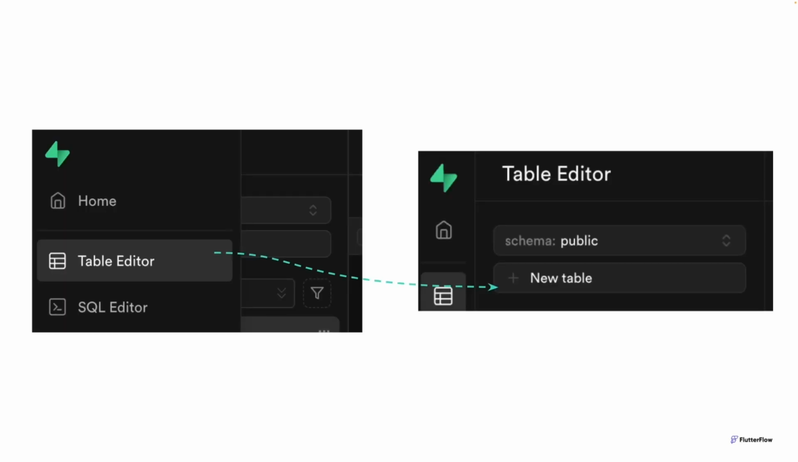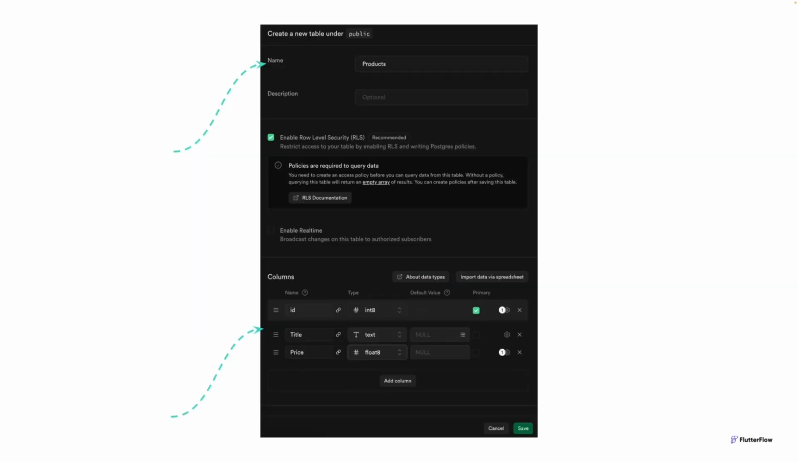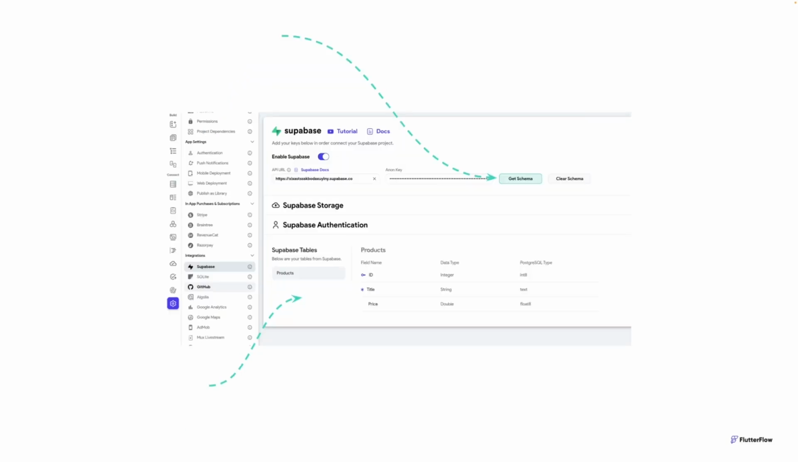Once you are in Supabase dashboard, you can access the table editor and start creating your tables. Creating a table is similar to what we already learned in SQLite video. You just define your columns and data types and relationship if you have any. Once you define your tables and columns, you can get the schema from Supabase in FlutterFlow dashboard.